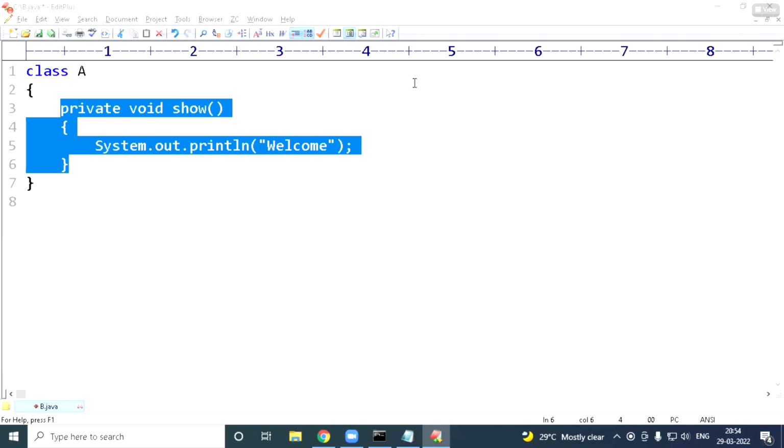Yeah, OOPs is also not completed yet. See, just one principle, inheritance, is going on. Now we'll see the continuation tomorrow.